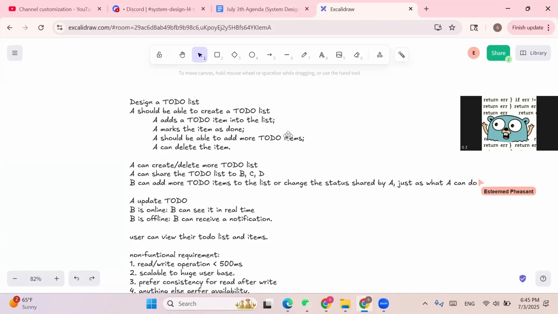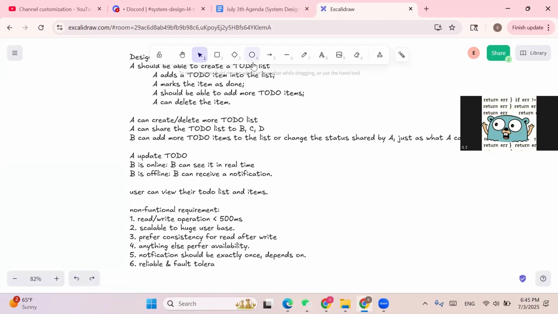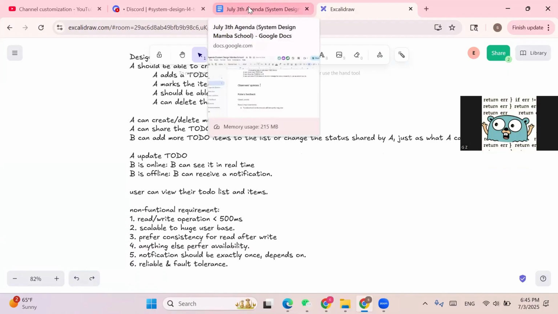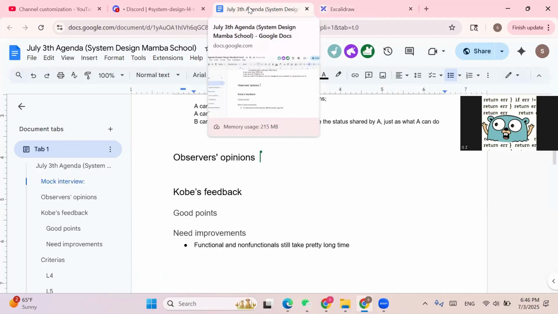Let me think more. Is there anything I missed? Maybe one more: a reliable and fault tolerant system. What do you think? That's all in my mind. Yeah, we can talk about some details later during your high level design. Sounds great.